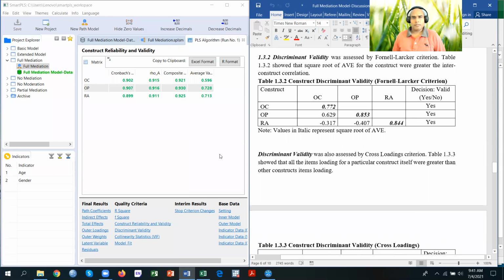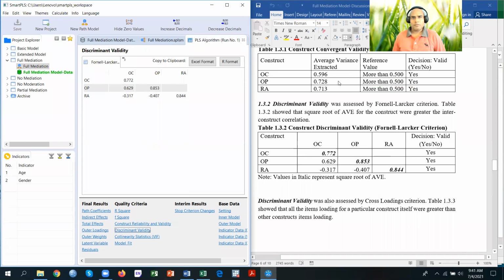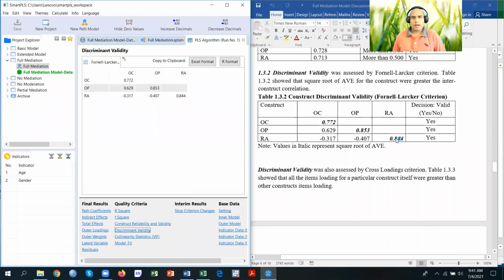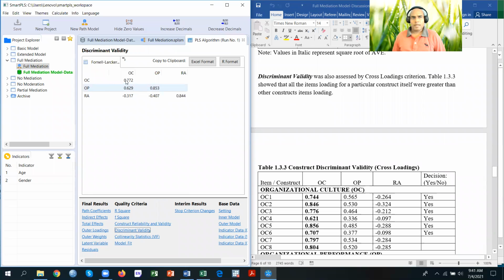Now discriminant validity. For discriminant validity, we have to go for the Fornell-Larcker criterion, the first criterion. The diagonal values in italics represent the square root of the average variance extracted, which we have calculated. This is the diagonal value. We find that these values are higher than these values, which is the evidence of discriminant validity according to the Fornell-Larcker criterion.